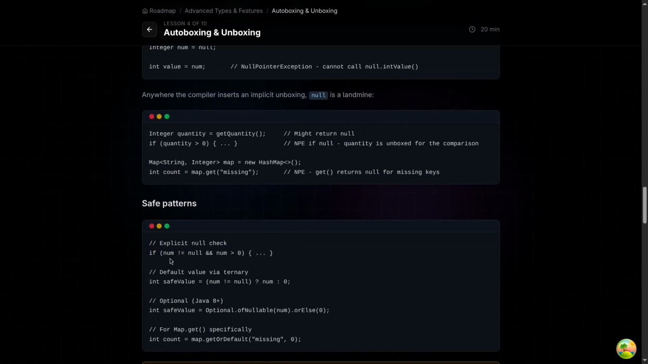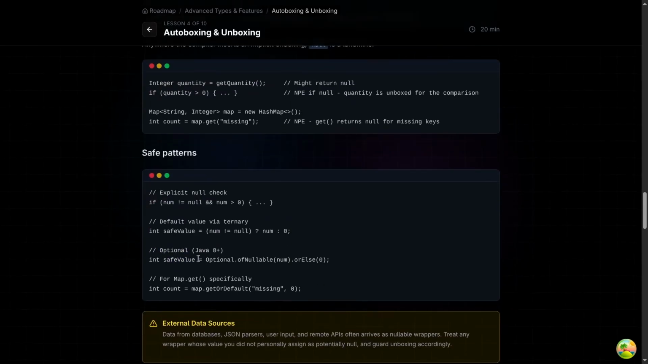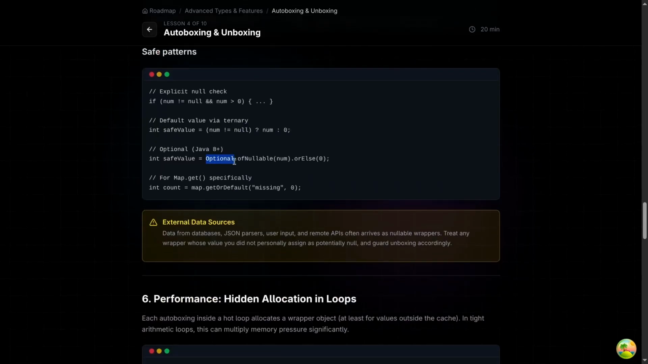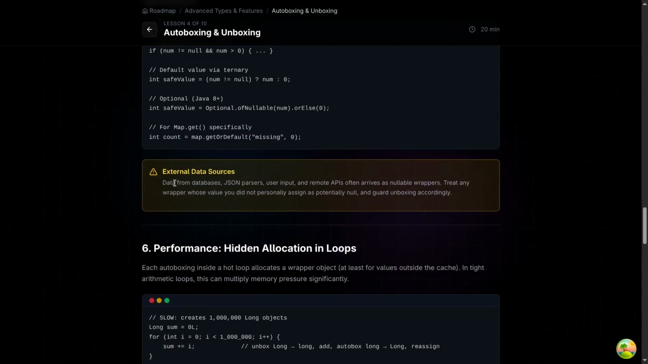Now what we can do is an explicit null check, num not equal to null, and then we can provide a default value via a ternary. Optionally, Java 8 plus, Optional.ofNullable, and we will see these methods in a later part of our series. So you can skip this one for now. We will see the Optional class and have a deep discussion on it. Then this one as well, external data sources. You should always pay attention to your external sources.